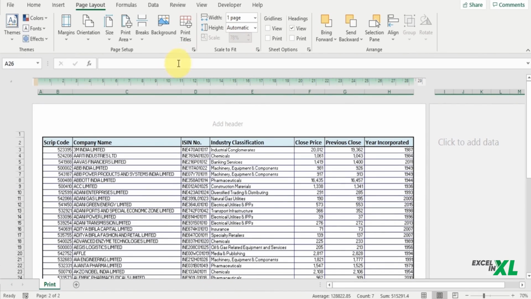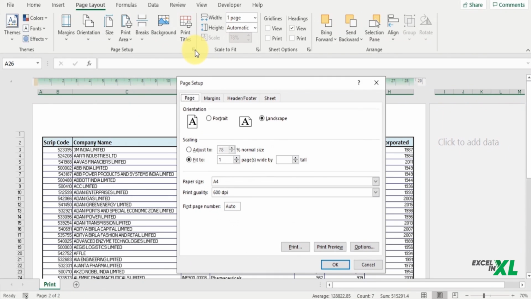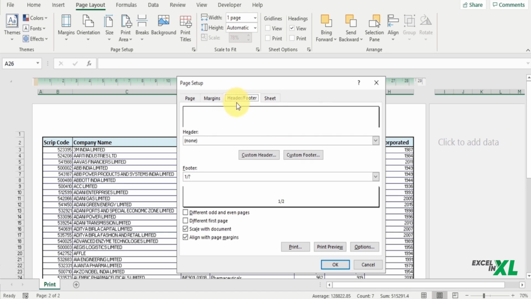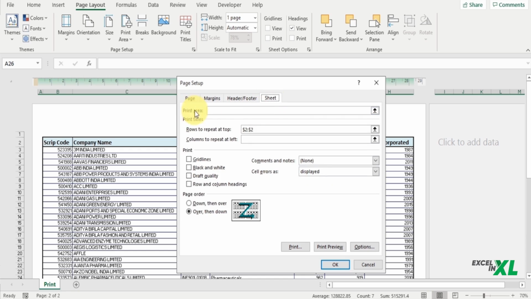Now here we have a small arrow which is called the page setup, which helps me land in the page setup dialog box. So if you notice, we have four options here: the page, the margins, the header and footer, and the sheet. In the page, we have already seen the orientation, the scaling, and the paper sizes. The print quality depends upon your printer. Next we have the margins option. We have seen the margins option as well. The header and footer we will be covering in the upcoming video. Last option we have is the sheet. The print area will be again covered in the next video. Print titles, we have seen about it.